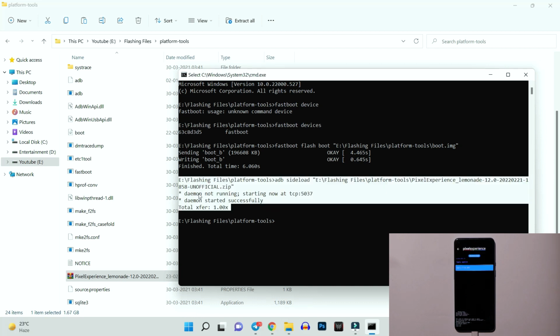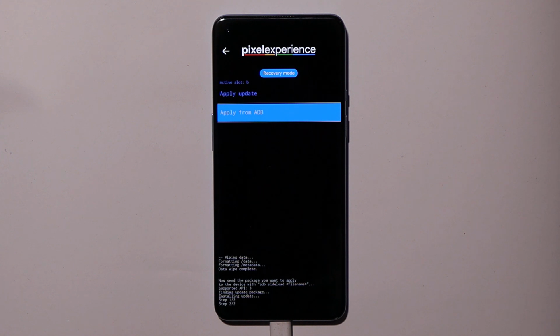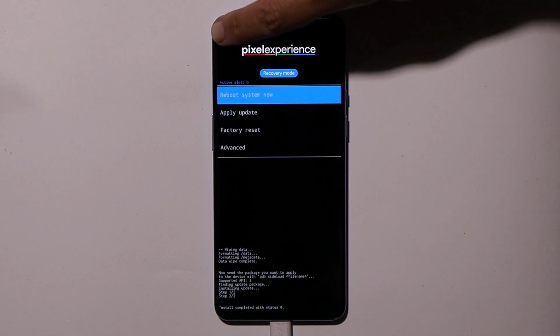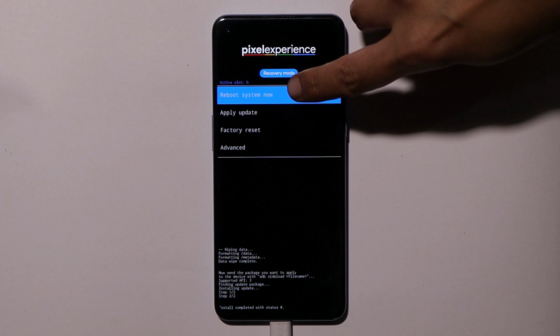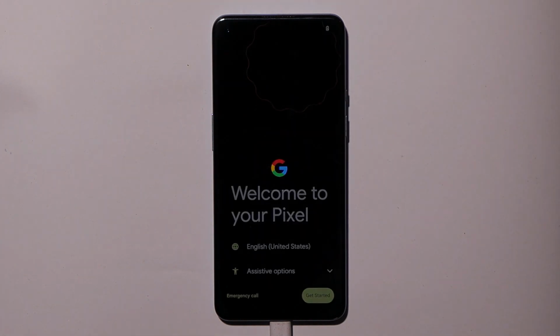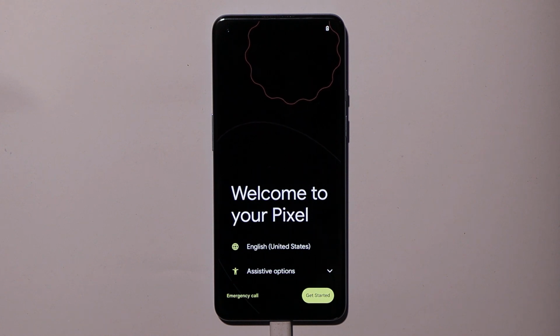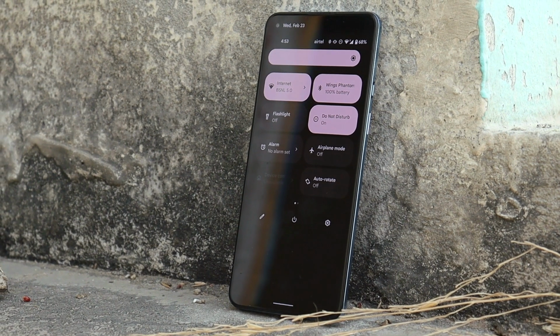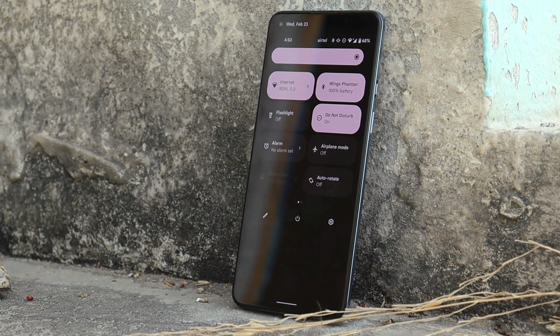After installation process is completed, if successfully completed you won't get any kind of errors, then later just reboot your device to system. And here we have the initial boot animation. Our device successfully booted into system now. You can complete the initial setup and you'll be good to go. So guys, this was a quick look and installation guide of Pixel Experience ROM for OnePlus 9 and 9 Pro.